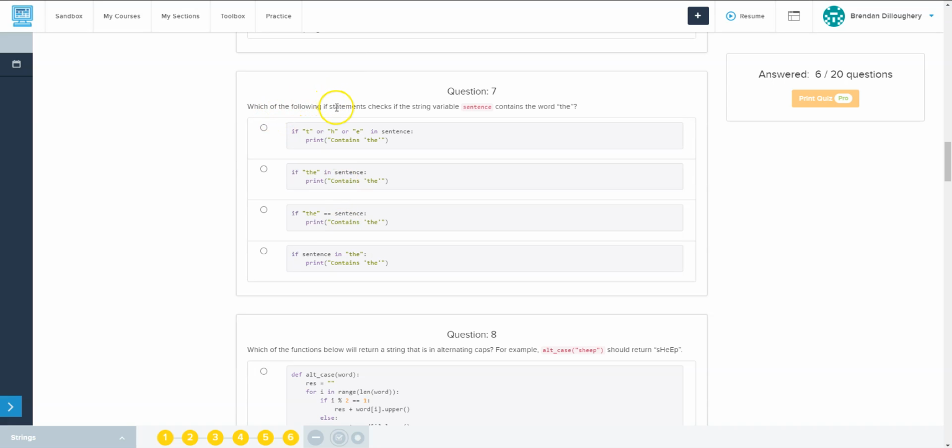Which of the following if statements checks if the string variable sentence contains the? Okay, if. No, you can't do if this or, because this string is just true. If you don't have a comparison or a question, an empty string is false, and anything not empty is true. So this is if true or true or true. Oh, no, the last one would be E in sentence. That part's correct. But this would be if true or question. So this would always be true.